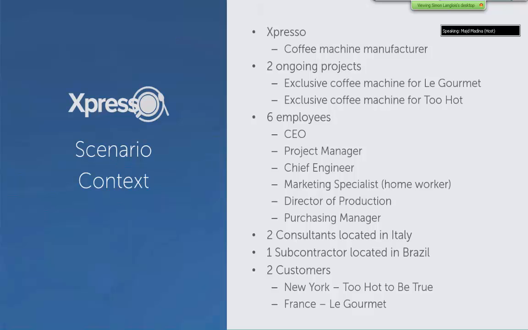So let's jump in: our scenario, context, and problematic. Me, Simon Langlois, for the sake of this exercise, let's say I'm the project manager for Expresso. Expresso is a coffee machine manufacturer that is actually working on 2 projects. It's 2 new product launches, so 2 coffee machines.